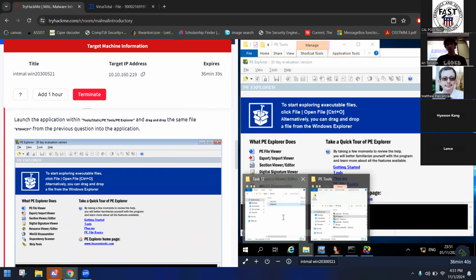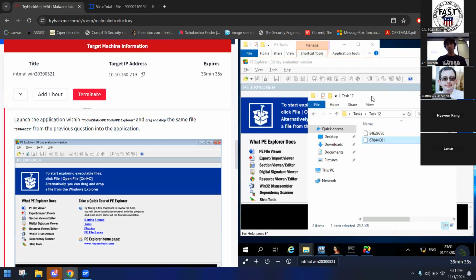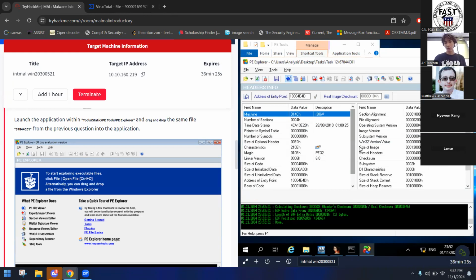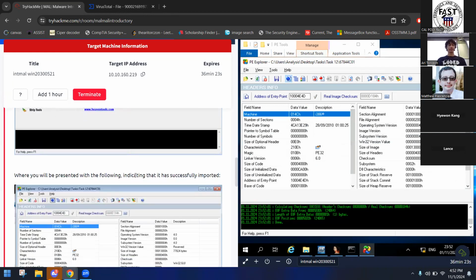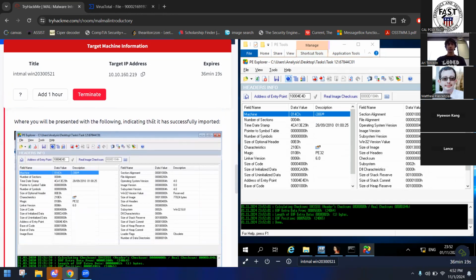And then it's going to want us to grab that file and put it in PE Explorer. PE just stands for portable executable. Continue. Okay, so here we have some information. You'll be presented with the following, indicating that it has successfully imported, which is what we see right here.